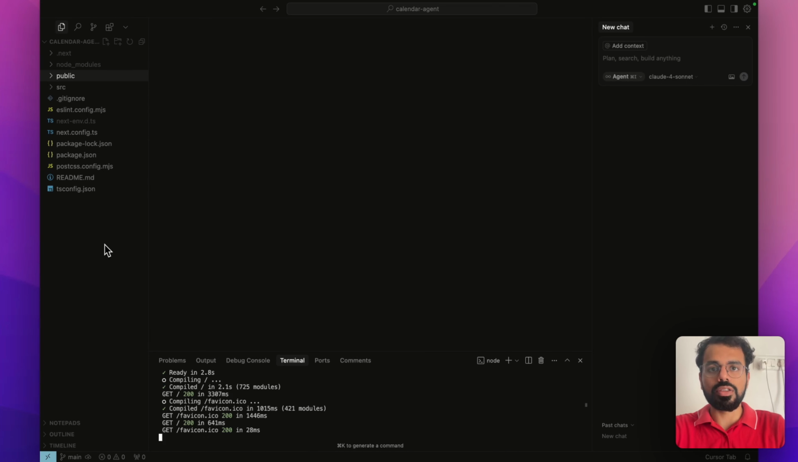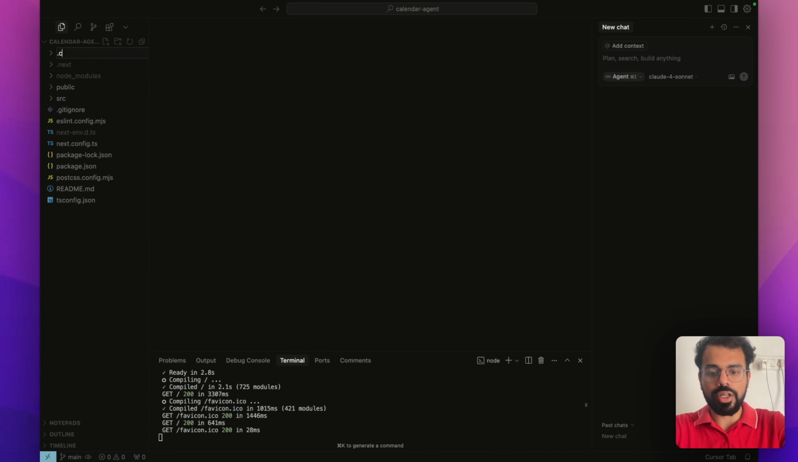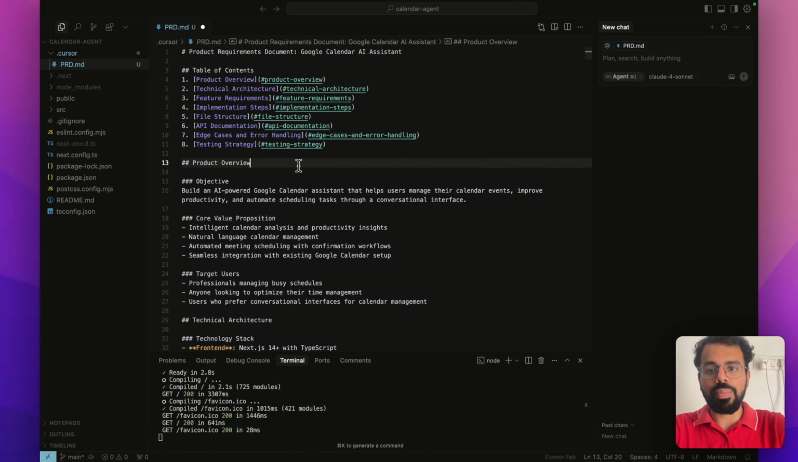And after copying this, I will go back to my Cursor repository. Over here, I will create a new folder. I will call it .cursor. And within this, I will create a new file. I will call it prd.md. Within this, I am pasting the entire file that we generated with Claude right now. Anything within this .cursor folder would be indexed by Cursor on every search.